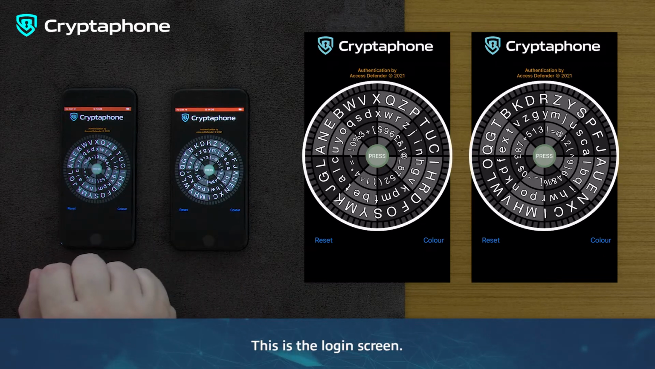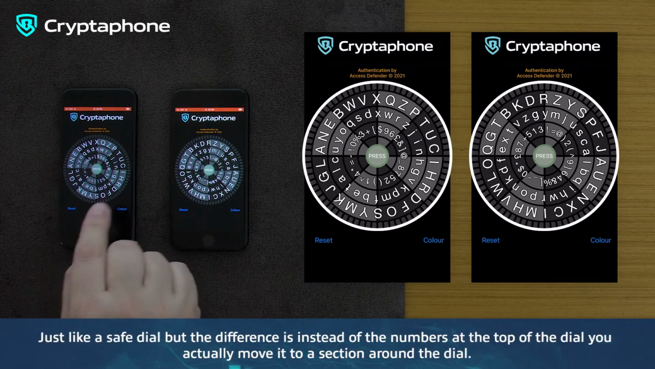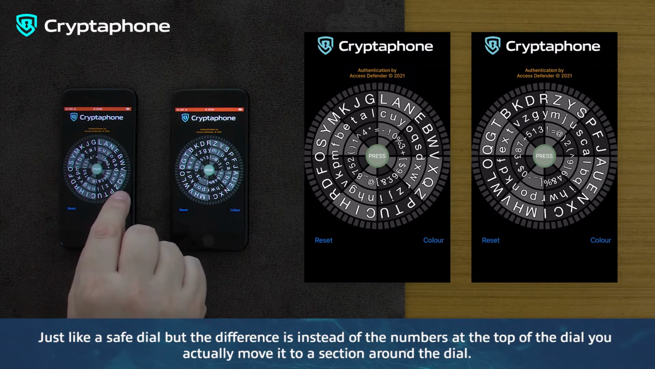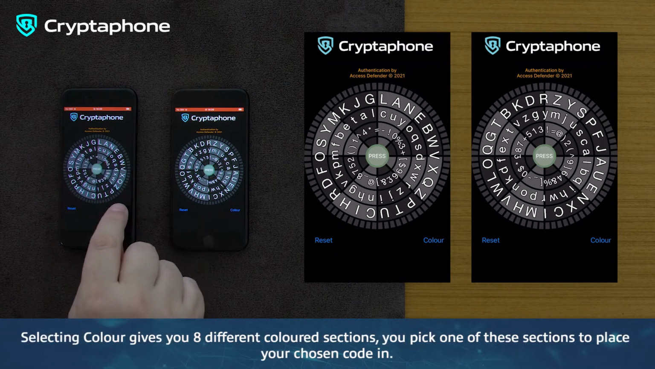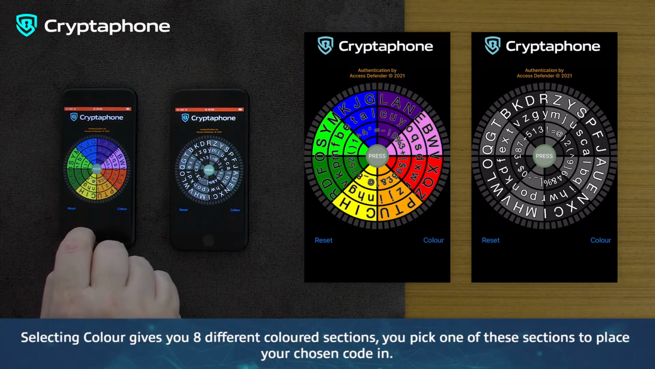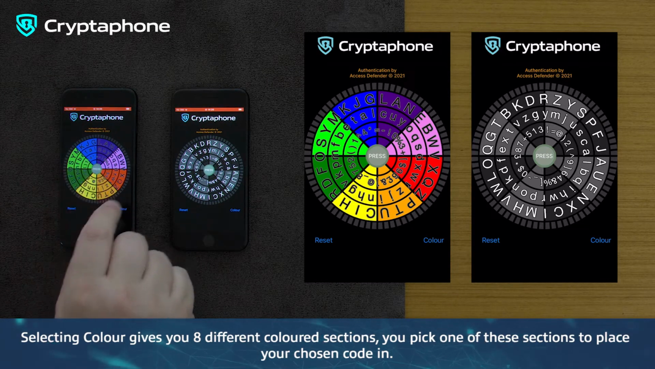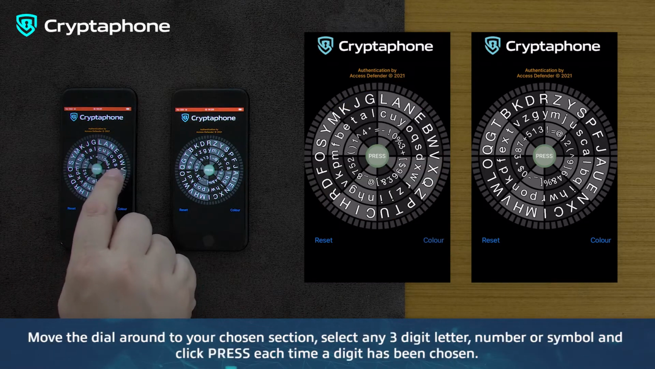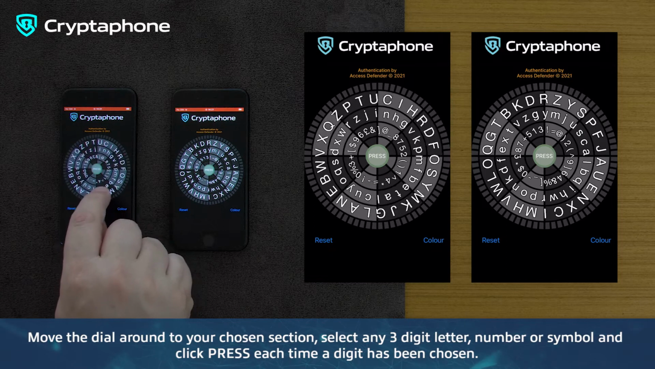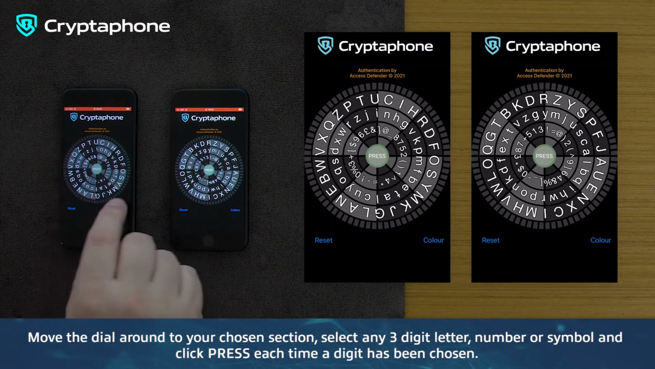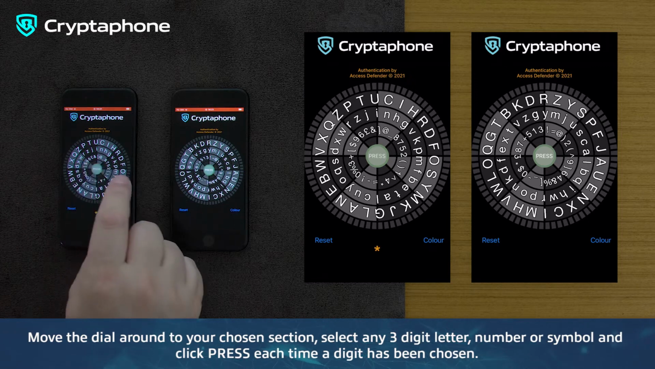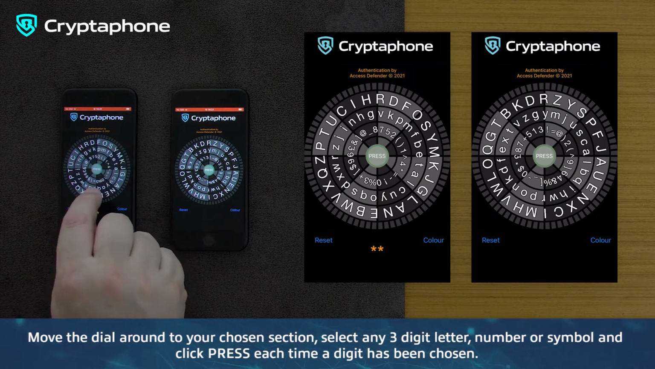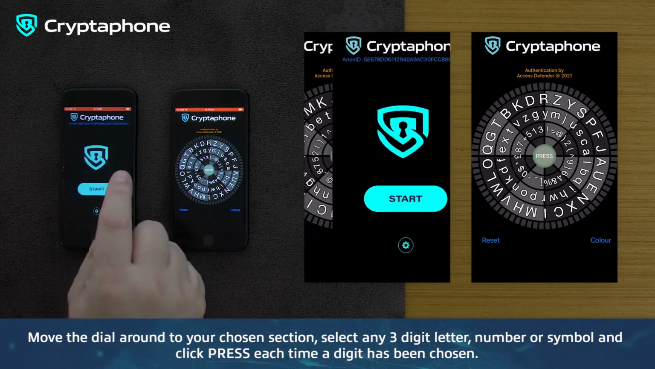Okay, and this is the login screen. It's very much like a safe dial, the difference being instead of the numbers being moved to the top of the dial, you actually move it to a section around. So you'll see if I press this button here, there are 8 different sections, and you pick one of these sections in your mind. So let's pick the yellow section for argument's sake. I'm going to switch that off so you can see. And we'll just move the letters so that they appear somewhere in that section. Doesn't matter where in the section, just anywhere in that section, and then press the button in the center. So that's A, and we're going to do B, and we'll move C down here, C. And that's how you log in.